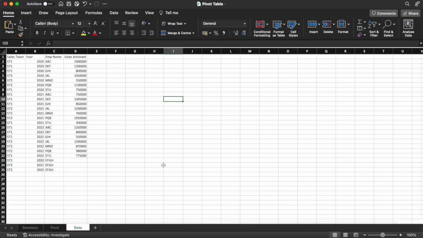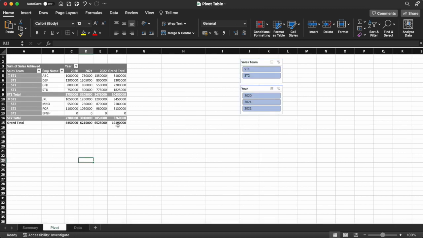For this example, I'm using a sample data sheet that I had used in one of my other videos on pivot tables. If you have not checked that out, you can do that by clicking on the link I've given in the description. So I'm using this data and I've already created a pivot table where I'm showing a sales record or sales transaction for each employee, their team, team wise, and for each of the years.